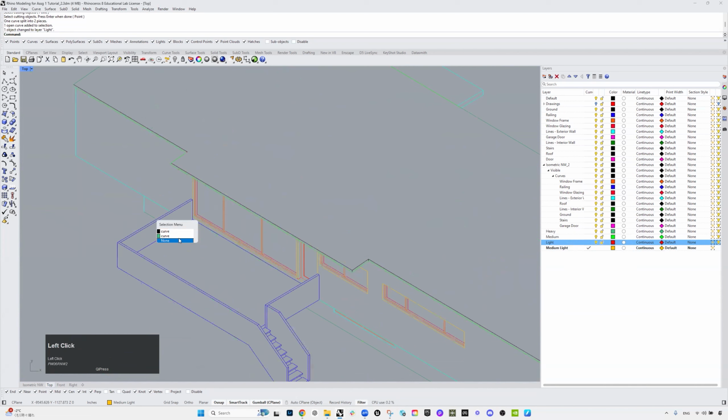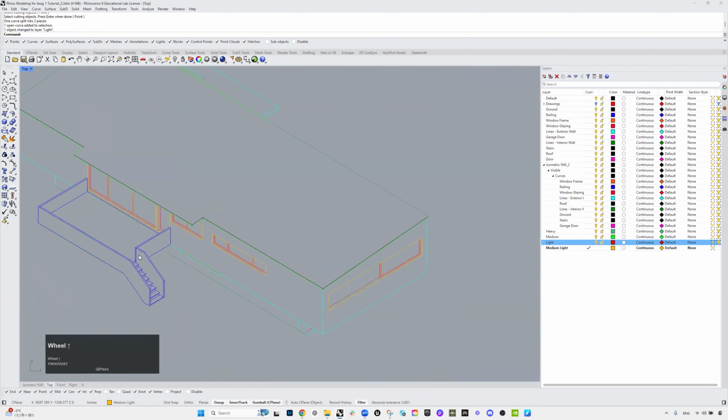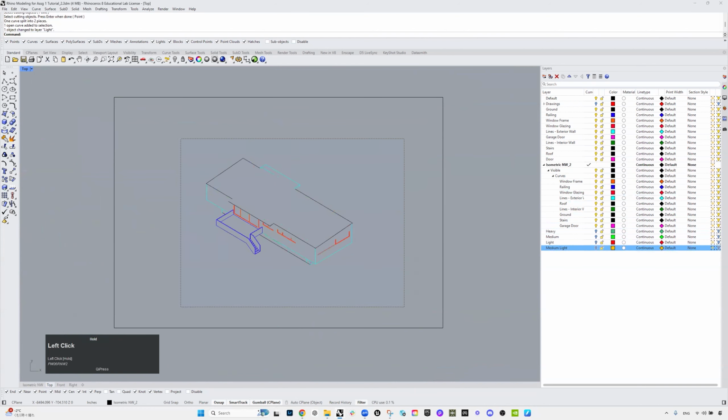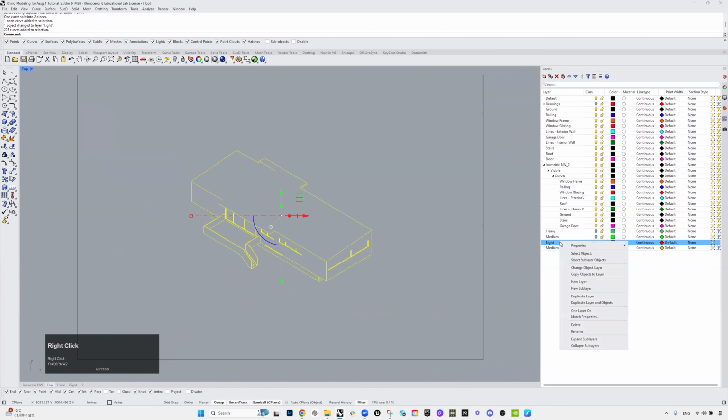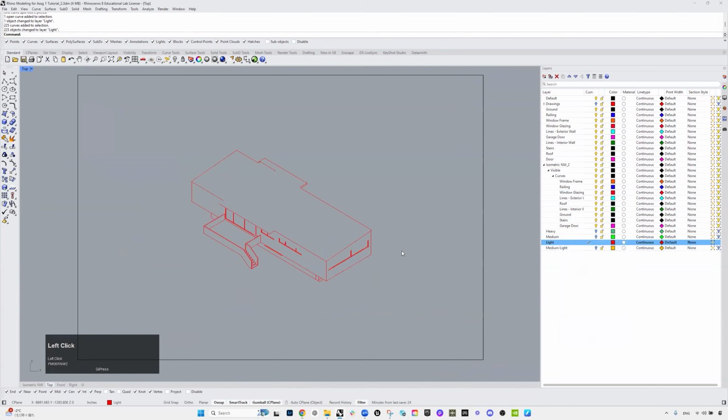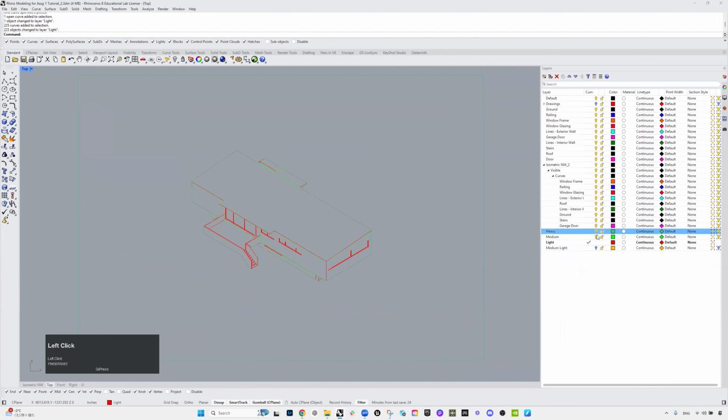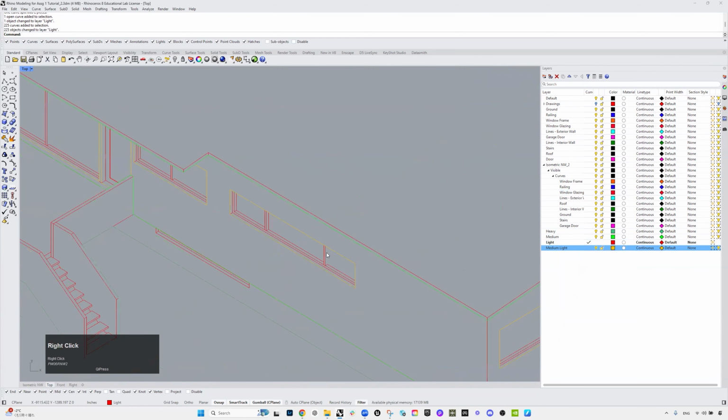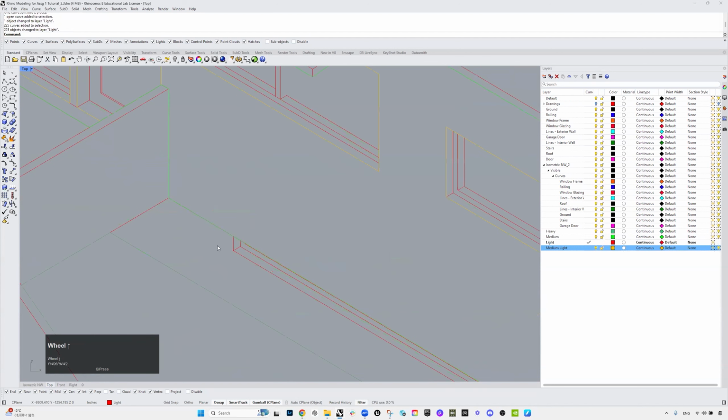So that's probably good. And then what I'm gonna do is everything else. So I'm going to turn off all of this and then select everything else and then put that into light layer over here. So then hopefully that will give us a little bit clearer picture of all the line weights over here. So this seems to be working.